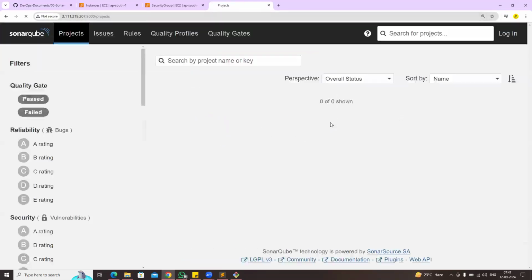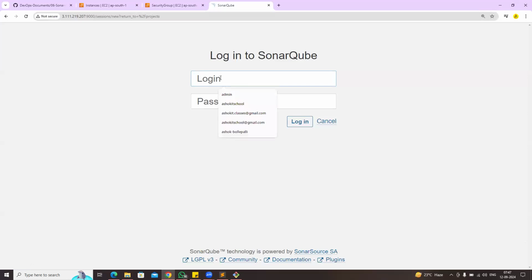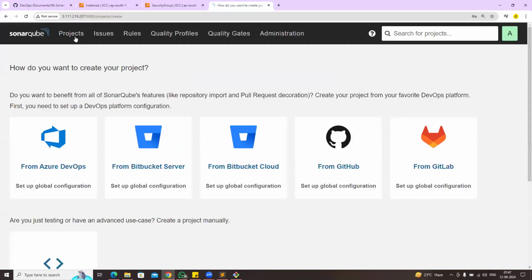It is asking me to log in. The default username is admin. The password I have updated. Now I am logging in. Currently there are no projects available.